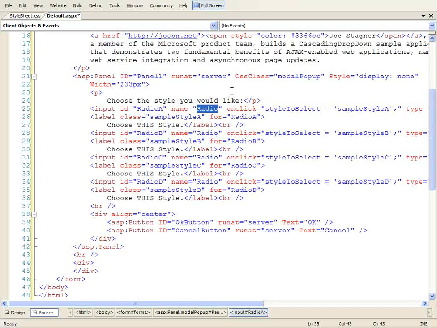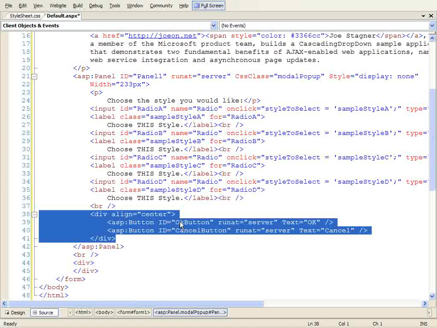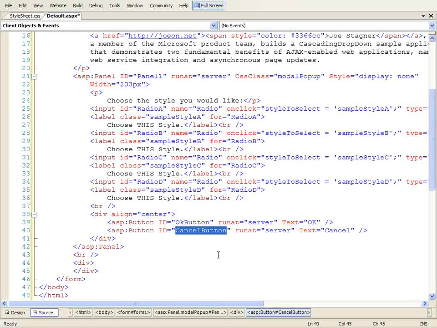And then we have on-click events for each, where we set the style to select variable equal to whichever style name is defined in the CSS file, whichever one we want to implement. And then down here at the bottom of this panel, we have an OK button and a cancel button.